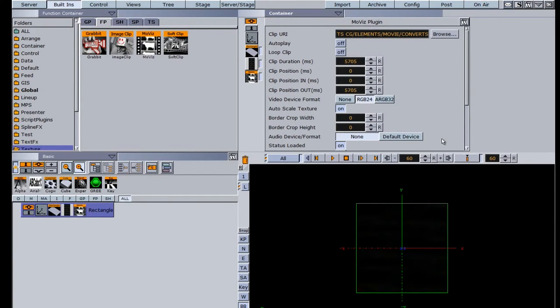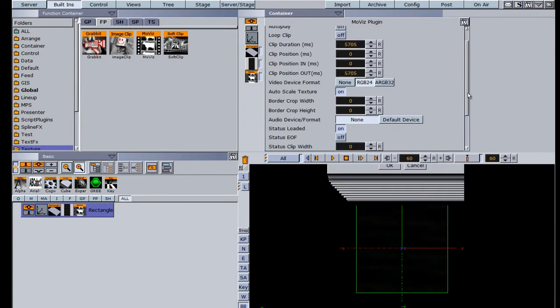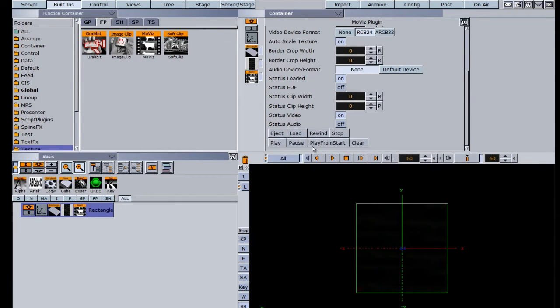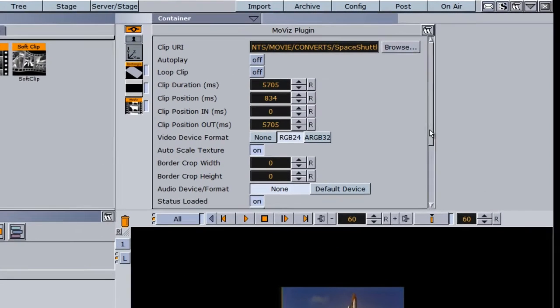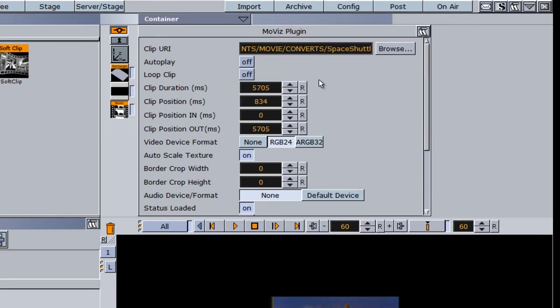Now when we first do that, we don't notice anything again, but at the very bottom, if we come down here, we have our own play controls within here. So once I hit play, you're going to notice that it's going to play this movie. Now once it reaches the end of that movie, it stops. And if we go back up to the top of the editor here, we have an autoplay function which is off by default. So if we want this movie to autoplay when the scene opens, we can set this on.